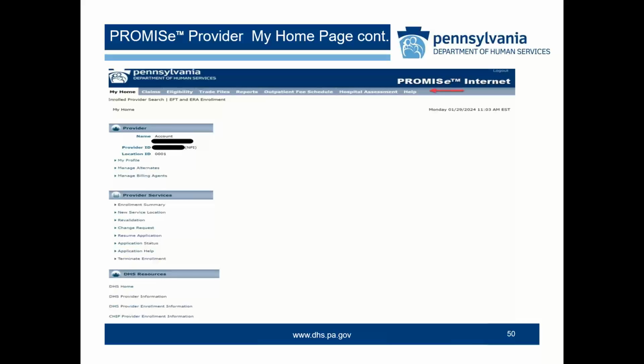There is that provider services section there. So that's where you can review your enrollment summary. If you needed to enroll a new service location, you can click the new service location link or revalidate. If in 5 years you're going to re-enroll or re-up your MA enrollment, you would click revalidation. There's also a link there for change requests.